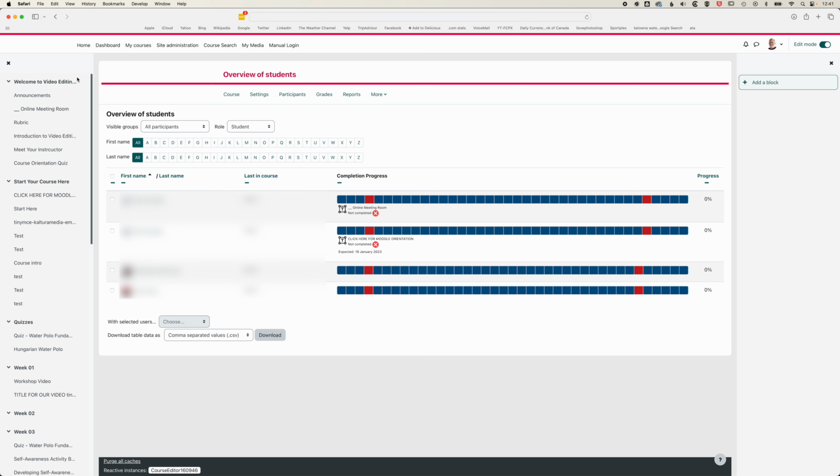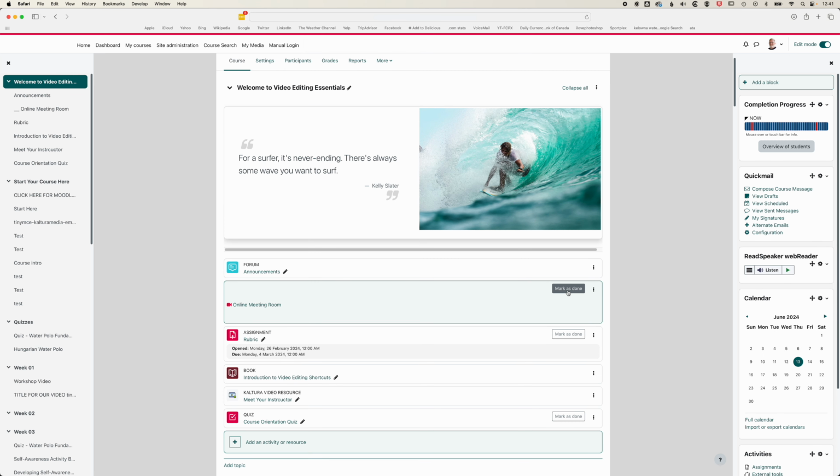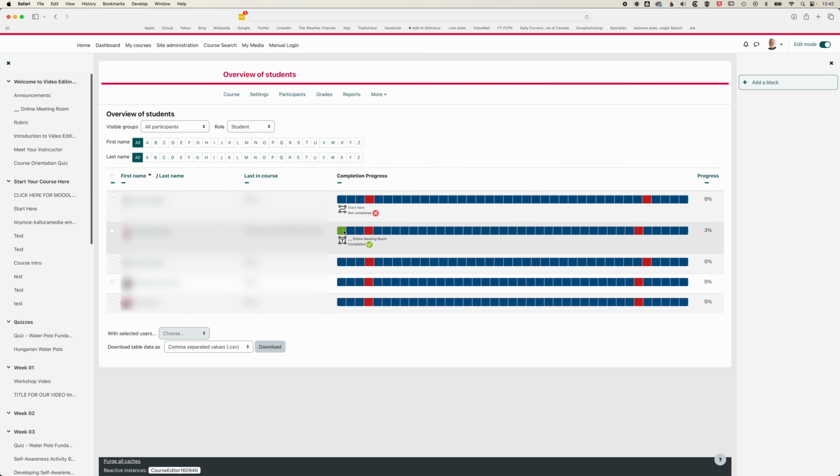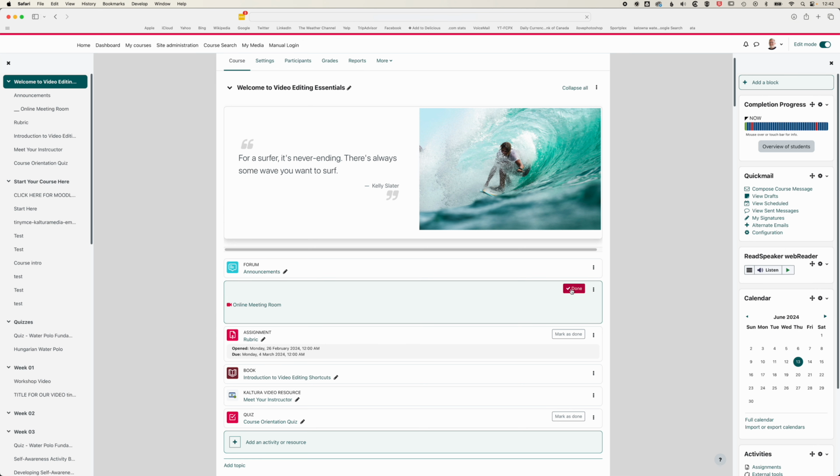So if I come back to the home page of this class and I mark my online meeting as done and come back to the overview of students, my block for this particular online classroom has turned green. Now at the moment, if we come back to the main page, I have to click this mark as done option, but I can automatically do that.